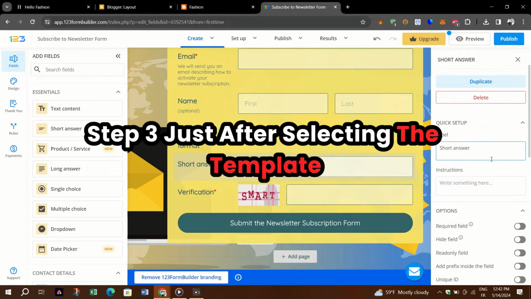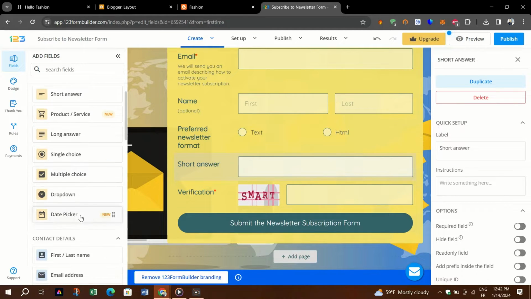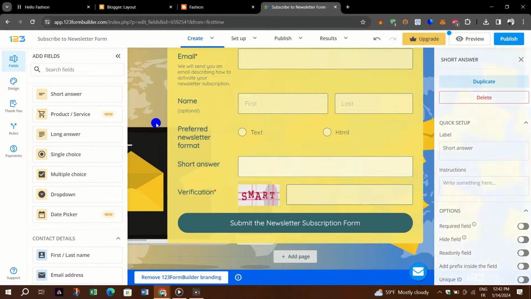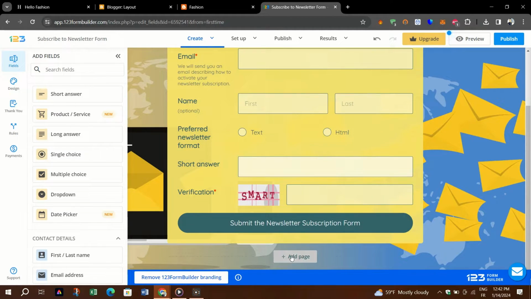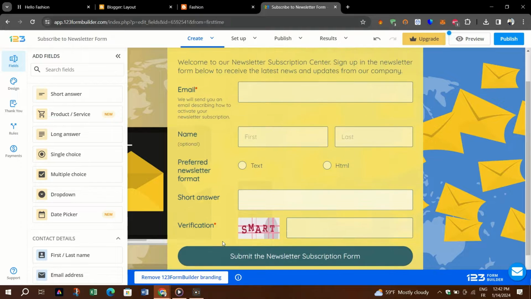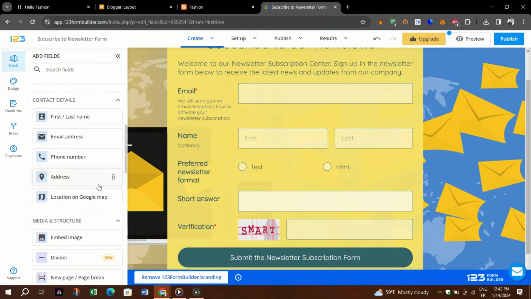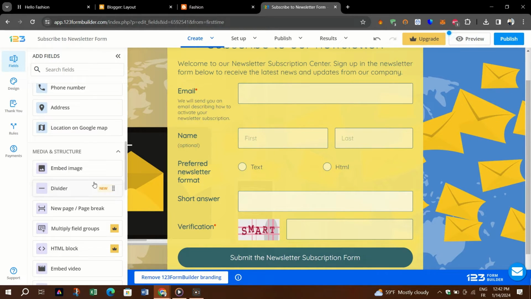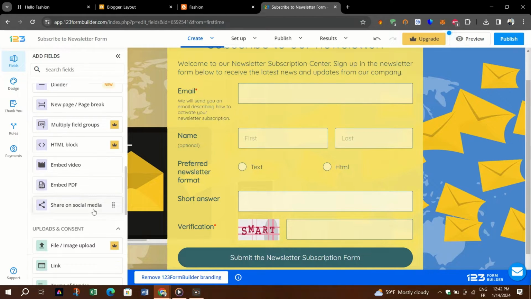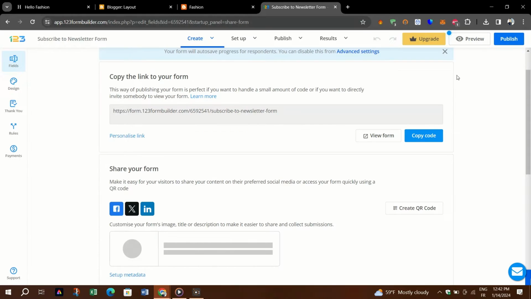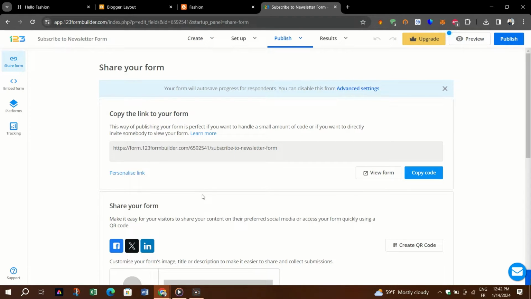Step 3. Just after selecting the template, you will see the 123 Form Builder interface. Just click on any field you want to customize. You will get the customization options on the left side. You can change the label, whether the field is required, instructions, and many other things. Also, you can add new fields if you want, by dragging from the left side to the form where you want to add the field.